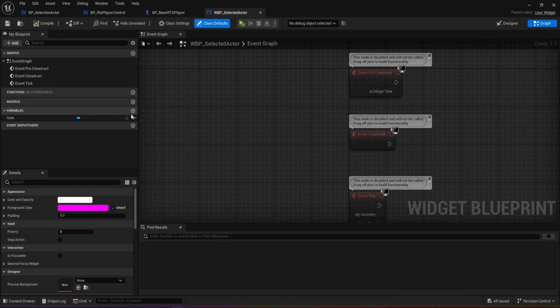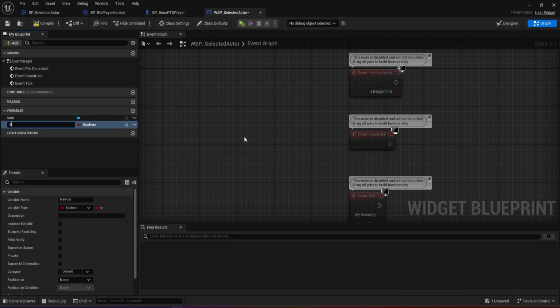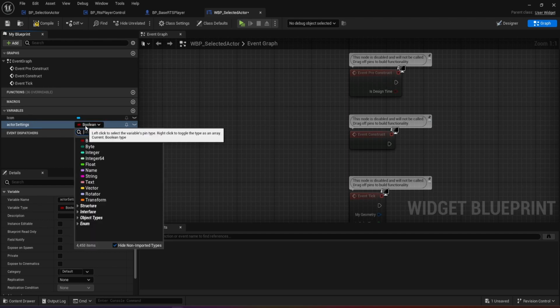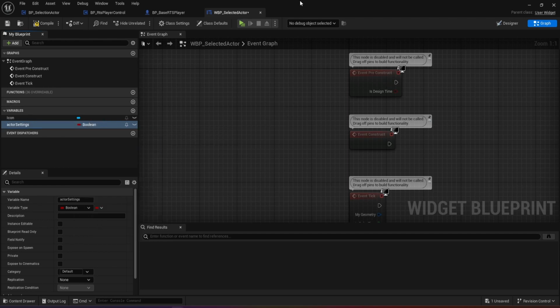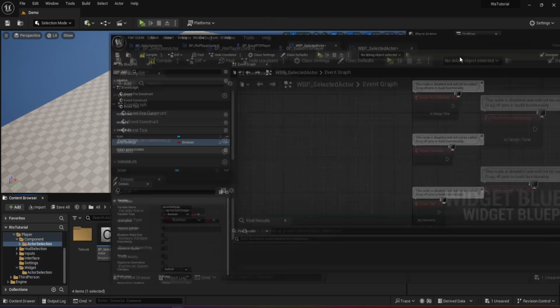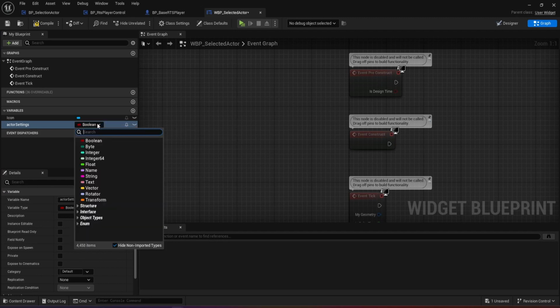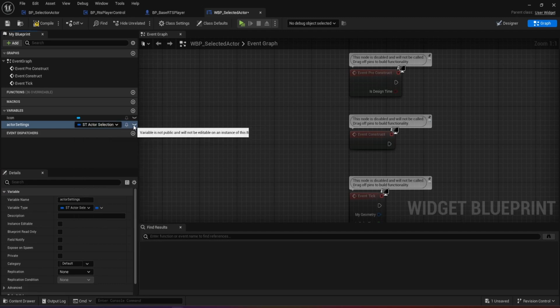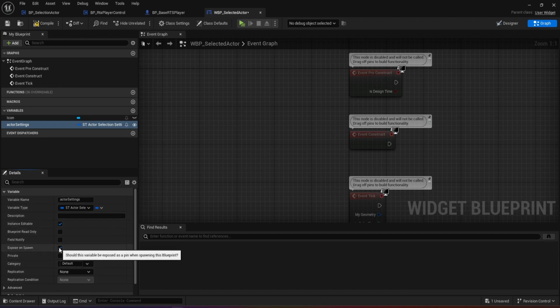I'm gonna create a new variable, and this is gonna be the actor settings, and this is going to be the type of variable that we created, which I forgot the name, called ST actor selection. That's the type of this variable, ST actor selection. Make sure it is visible. Replication doesn't matter, and make sure you expose this on spawn, because we're probably gonna need this to be set before we add this one.